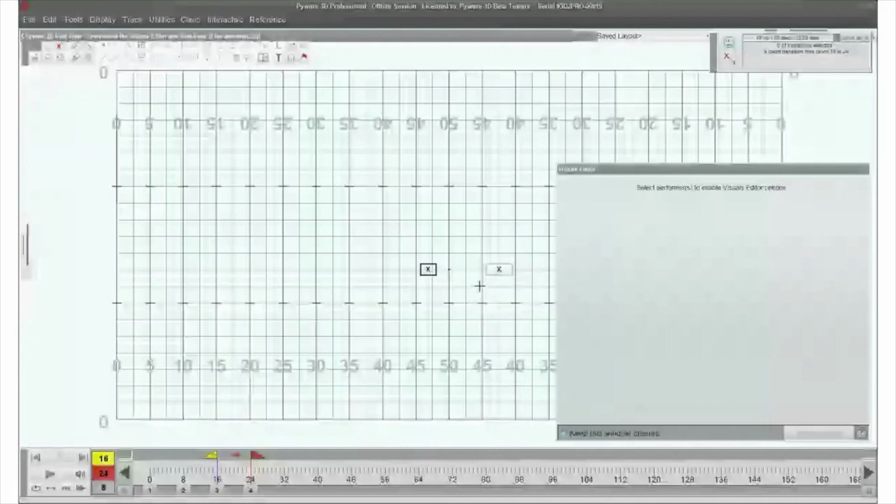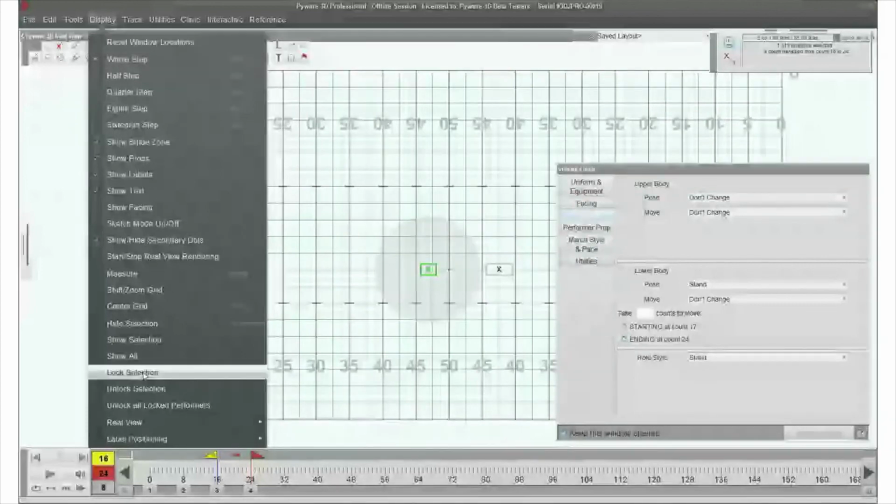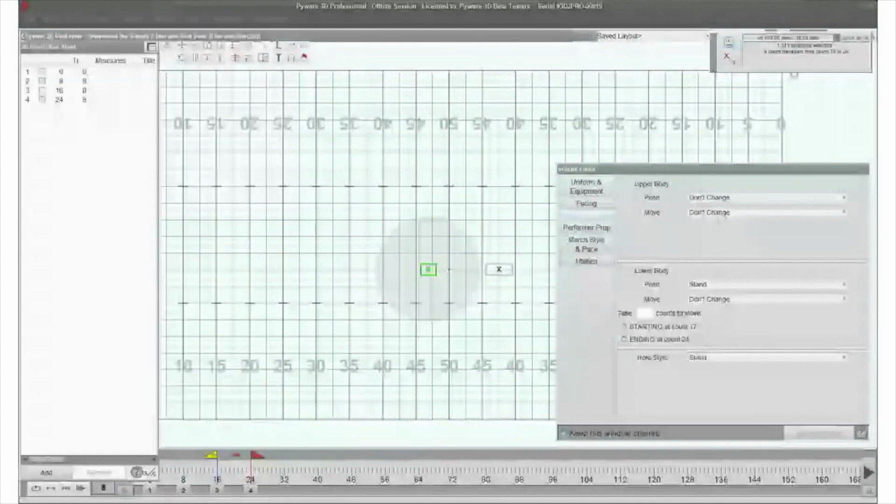We have a question on how to lock the performer props. So to lock performers or performer props, you would select the performers or performer props you want to lock, go to display, and choose lock selection. You also have the ability to hide it completely if you needed it out of the way, but typically for performer props, you just want to lock those. Any other questions on how to interact with performer props while the performer is actually not marching?